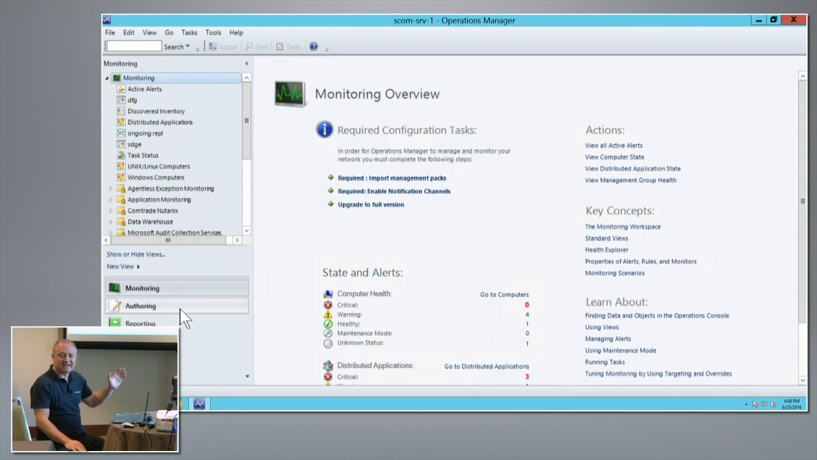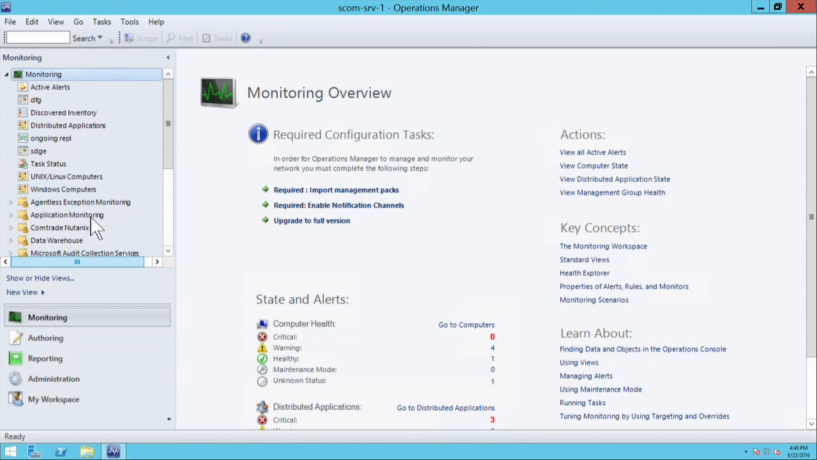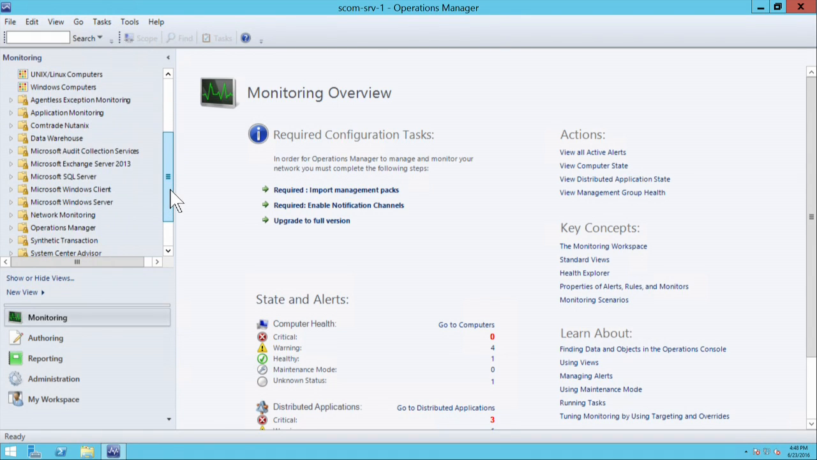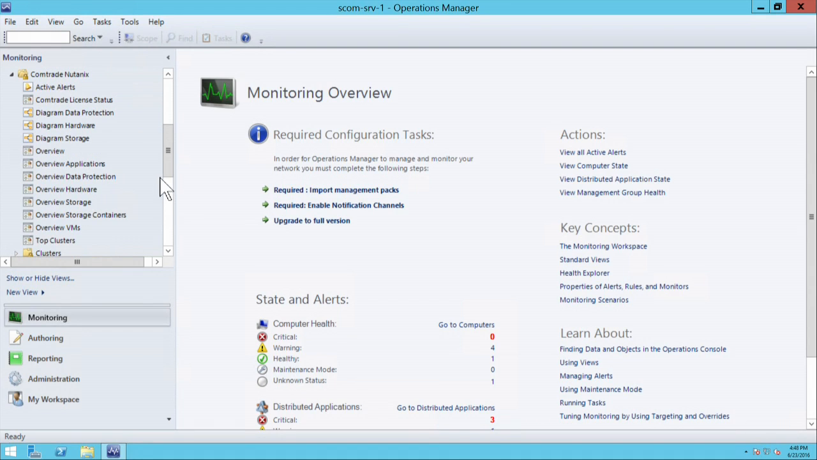On the left-hand side, you see the navigation pane, where you can switch between different contexts. You can look at information from the monitoring perspective, then you can do some authoring, reporting, administration. So this is where you switch context. Most of the monitoring work actually happens in the monitoring context, and this is where I am now. Once you install management packs inside of Microsoft SCOM, they start to appear in this navigation monitoring pane. In this case, the Nutanix management pack has its own entry and all the monitoring elements that are required and that we are going to use for this purpose.